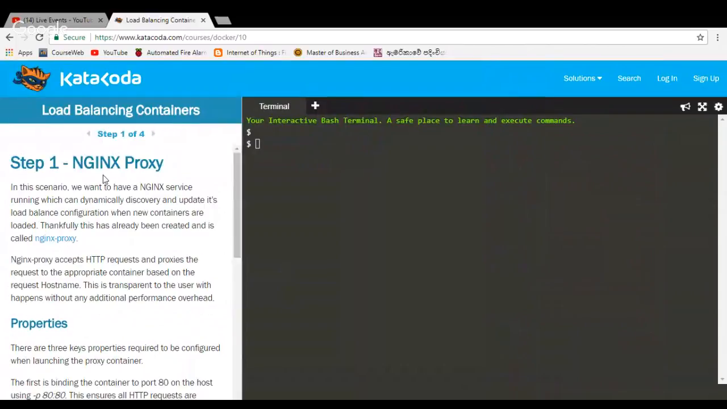The first step is the Nginx proxy. In this scenario, we want to have an Nginx service running which can dynamically discover and update its load balance configuration when new containers are loaded. Thankfully, this has already been created and is called nginx-proxy. Nginx-proxy accepts HTTP requests and proxies them to the appropriate container based on the request host name. This is transparent to the user and happens without any additional performance overhead.